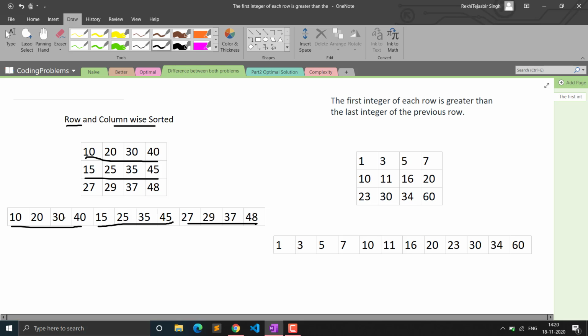You can see 10, 20, 30, 40, but here it is coming 15, 25, 35, and 45. So it is not sorted. But in this example that we are given on LeetCode, here you can see we are given that 10, this element will always be greater than the previous row's element. You can see this last element.